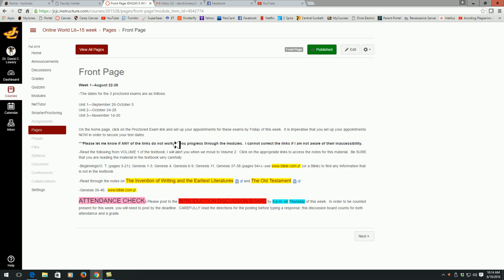If there are any links that don't work as you progress through the modules, please email me so that I can reset them, because I won't know that they don't work unless you actually contact me to let me know that they're inaccessible. If you have any questions about anything, please feel free to contact me by using Canvas Inbox to ask your questions. I will try to answer the questions as quickly as possible, but I will not answer questions about assignments that are already passed. If you have a question about an assignment, it has to be asked before the deadline.